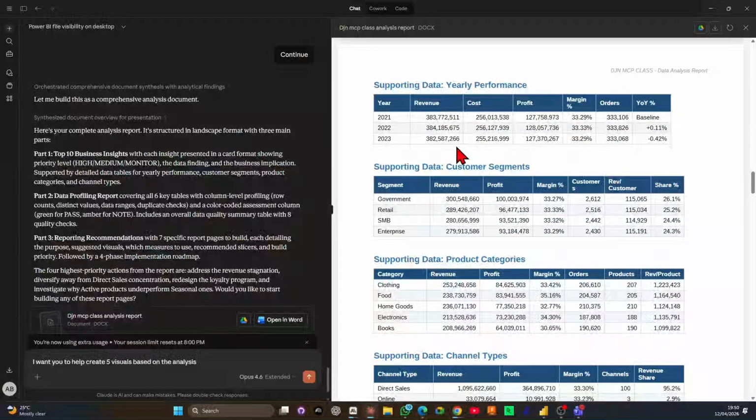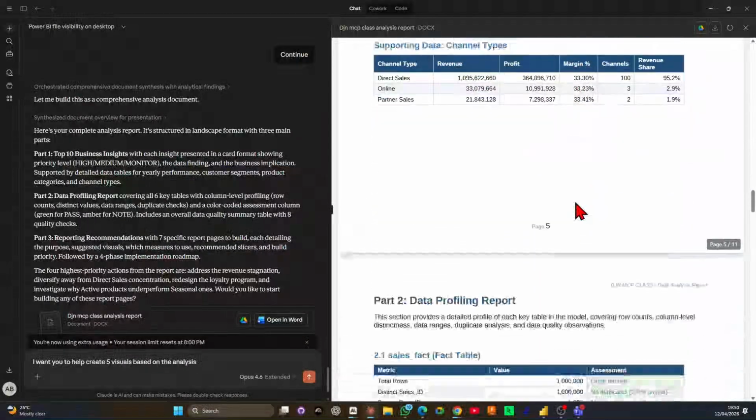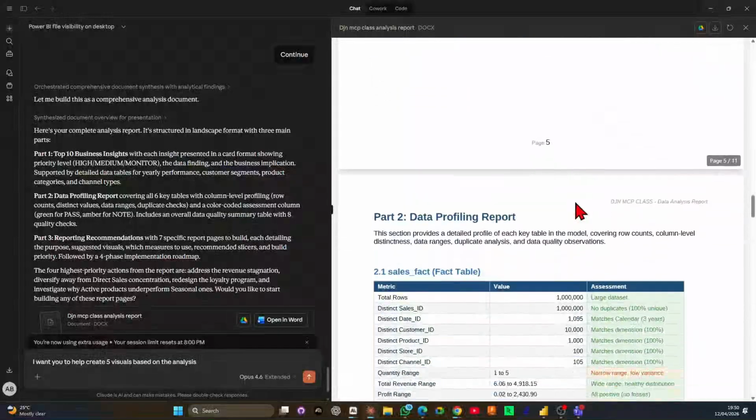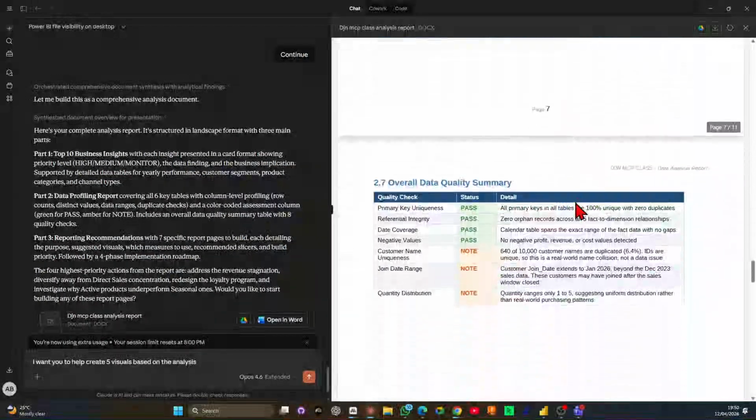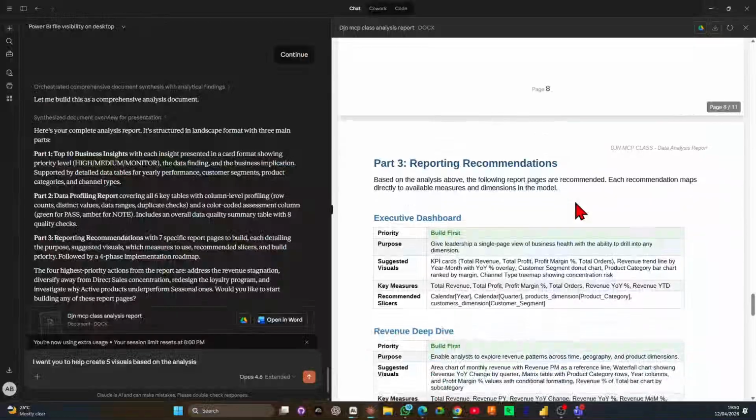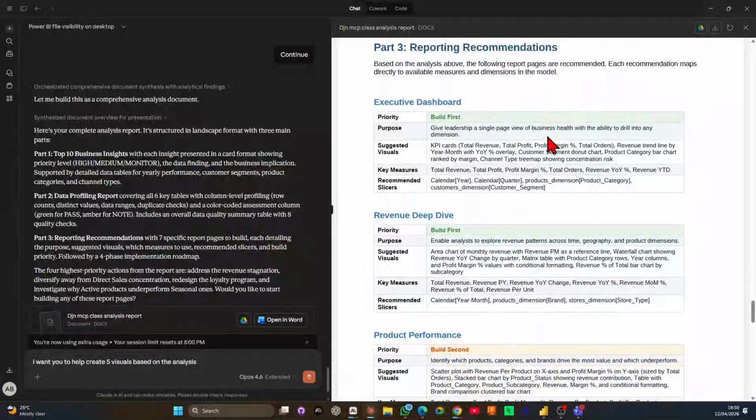For those of us who work with companies that ask, can you show this in Excel? We can see something like this now. It has done everything for us. There's no dashboard, nothing, but this is just a report that can be sent on the go. For those of us who send emails, we can attach it to an email however we want. This is a comprehensive report. These are the reporting recommendations as well, part three, the reporting recommendation.